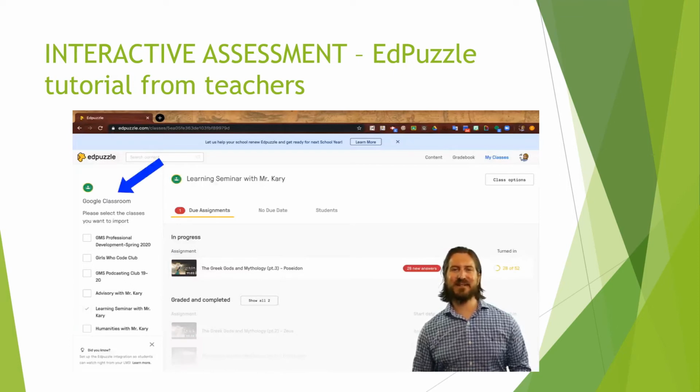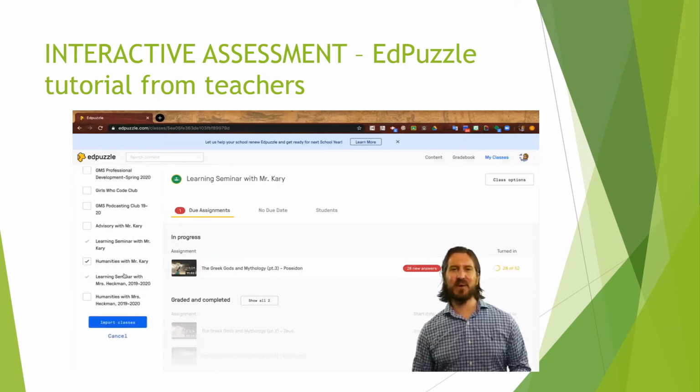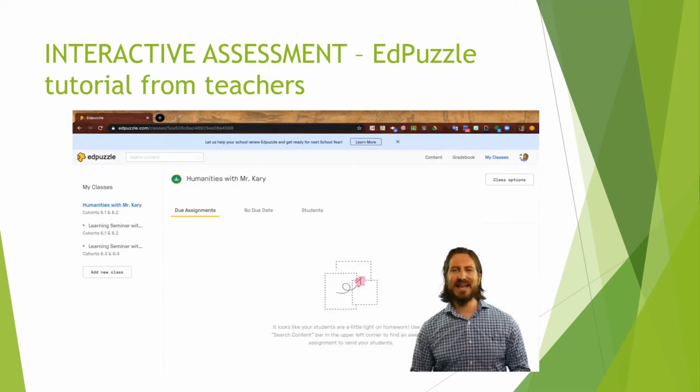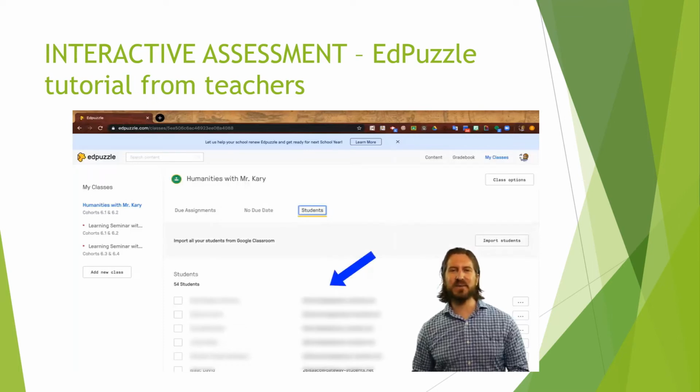Next, you'll see a list of all the Google Classrooms that you have set up. In order to import that class list, just click on the Google Classroom you want to import and then select Import Classes. Once you've imported your class, if you click on the Students tab, you'll see the names of all the students that are enrolled in your Google Classroom now in your Edpuzzle account.